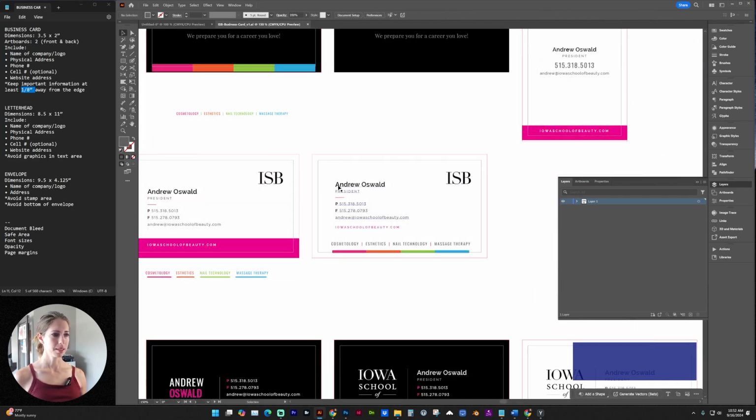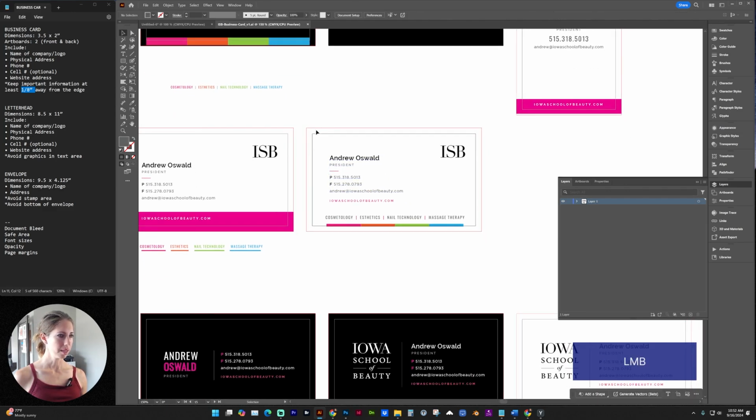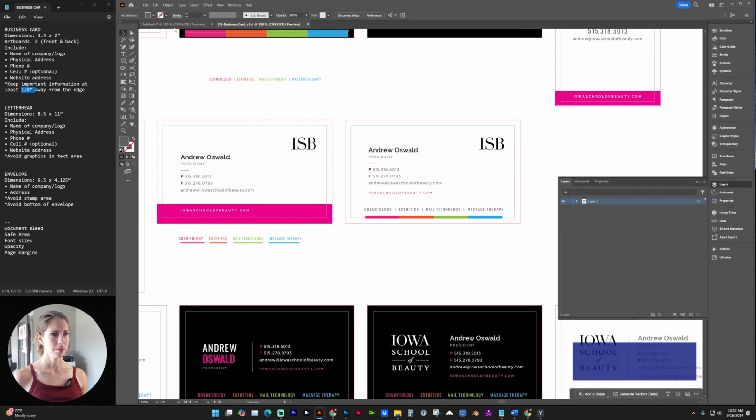Another point I want to make about the business cards is that we want to keep important information at least 1/8 of an inch from the edge of the card, so that if they were to print and trim these, none of that information gets cropped. So let me show you how to do that.